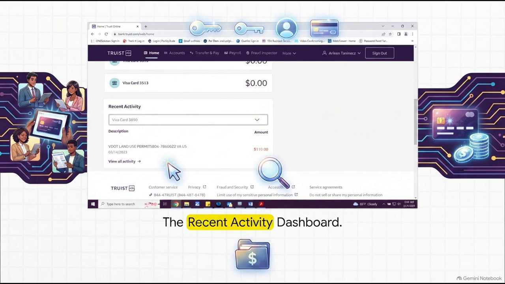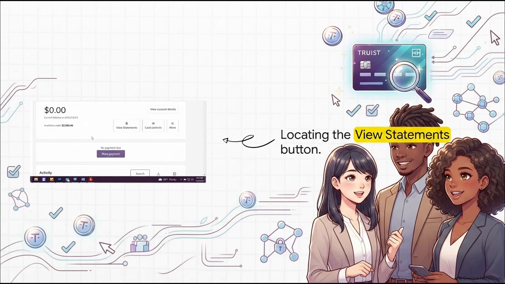But to dig into your official records, you'll want to look down toward the bottom left of that transaction window. See the prompt that says View All Activity? Go ahead and click right on that. Once you're in the Activity tab, you're going to spot your current balance and available credit sitting right at the top. Now look right below that available credit balance. You'll see a button labeled View Statements. Just click that. It's actually really straightforward, once you know exactly where to look, right?